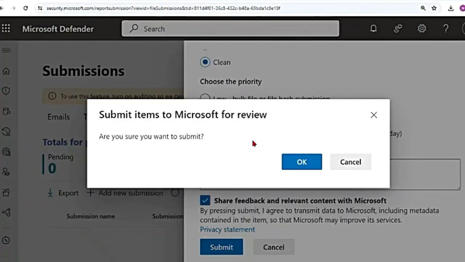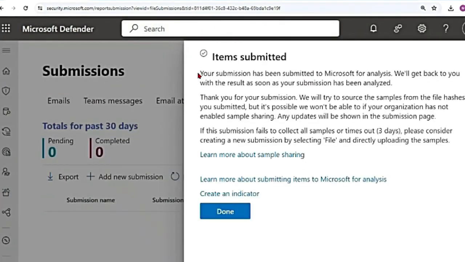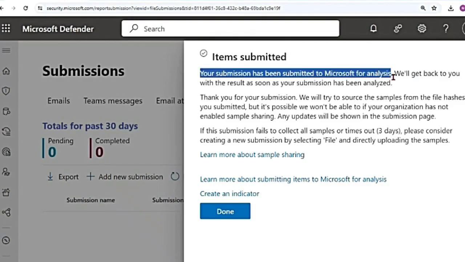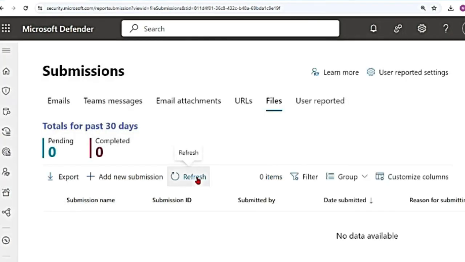So it is giving me another pop-up just to make sure that I'm sure that I want to submit this for Microsoft to review it. I'm going to say OK. So once the submission is done, it's going to tell you your submission has been submitted to Microsoft for analysis. We will get back to you with the result as soon as your submission has been analyzed. And then I'm going to say done and refresh this here.